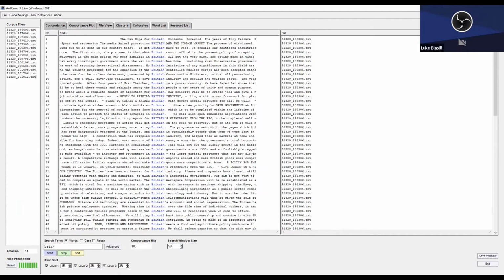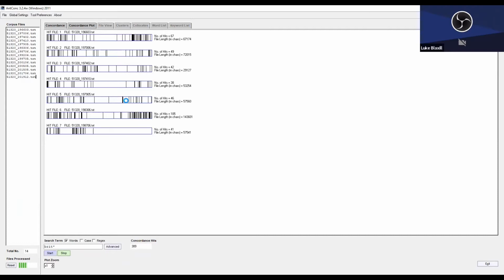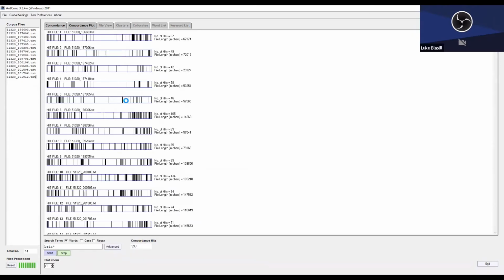If we do a search for this Brit wildcard again, we're going to get scores for every general election, all separately laid out. Very, very helpful. And we can see here variations in the number of times that the term Britain is used. For example, in February 1974, just 42 times. In the general election of 2001, 134 times.